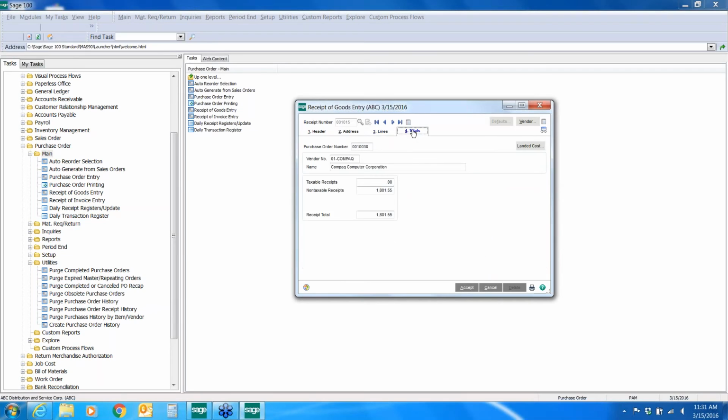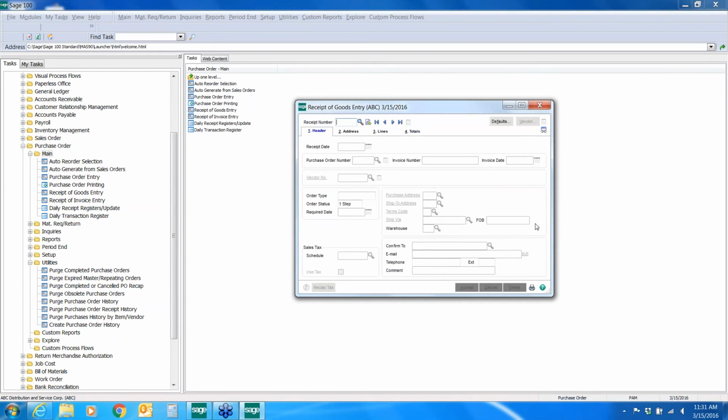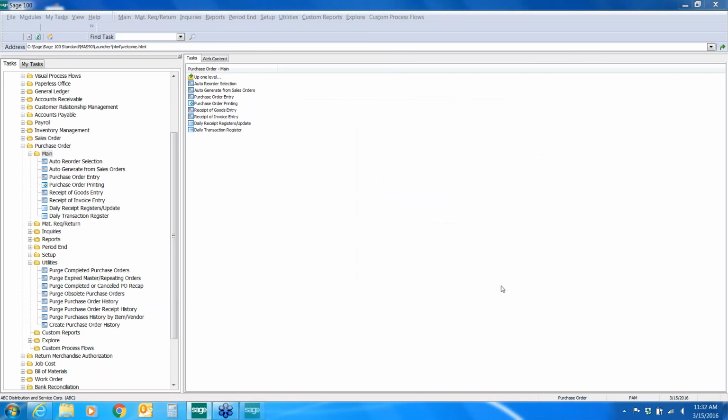So I have my receipt. I'm going to go into my totals, and I'm just going to go ahead and accept it. At this point, this is where I would go in and update my receipt of goods. I can either click on my icon at the bottom and go through that process if I've closed out, or maybe whoever does the receipts is not allowed to update them until someone else reviews them. You can also go to the daily receipt register and update, and it takes you to the very same screen.